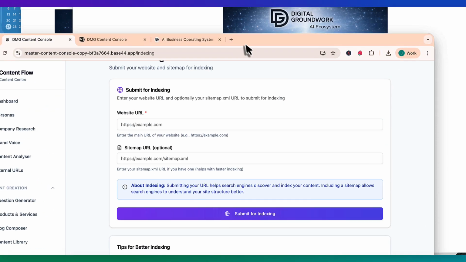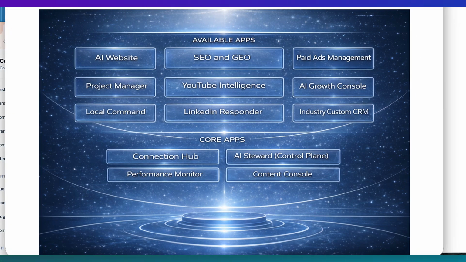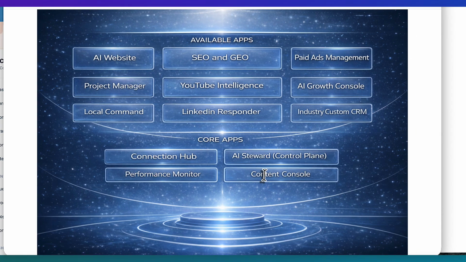So in the grand scale of things, how does that fit in with the digital marketing ecosystem? So first of all, the content app is one of our core apps. So we've got the content at the bottom, content console. We've got the performance monitor, a connection hub, an AI steward, our control plane. So you think of this as an AI brain. And then we've got some other apps that are available, things like the website app, SEO, GEO, YouTube app, etc.